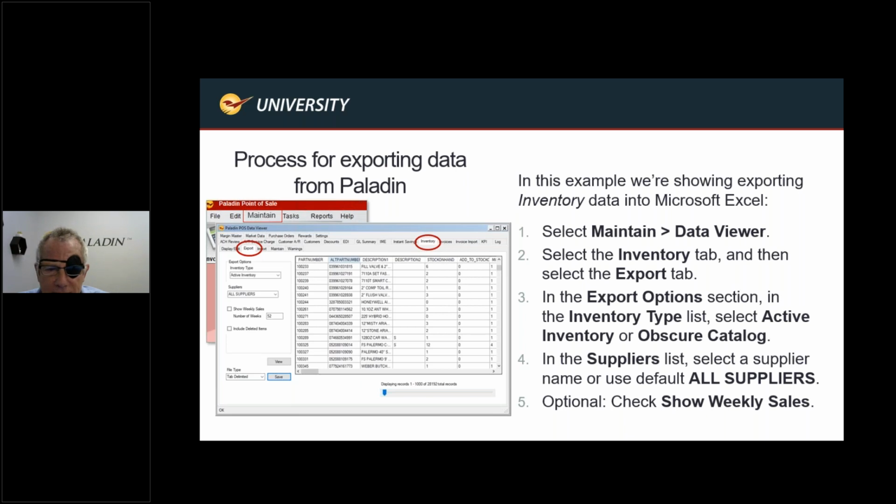Once you do that, in the export options, you have an option to select whether this is coming from the active inventory, those are all your active inventory items in the system, or if it's coming from an obscure catalog. So a catalog where you might have 100,000 items that aren't part of your active inventory, but are there in case you wanted to sell them in the future.